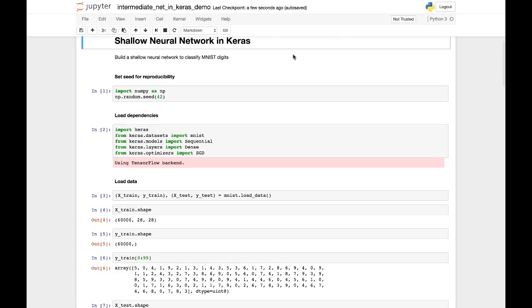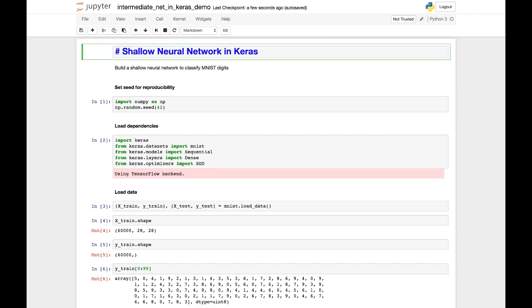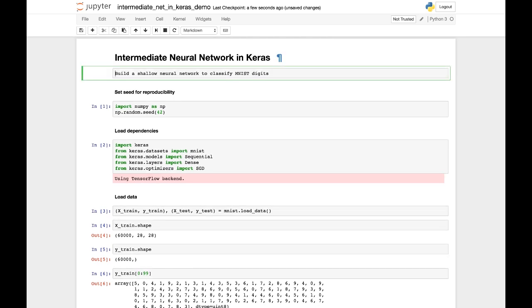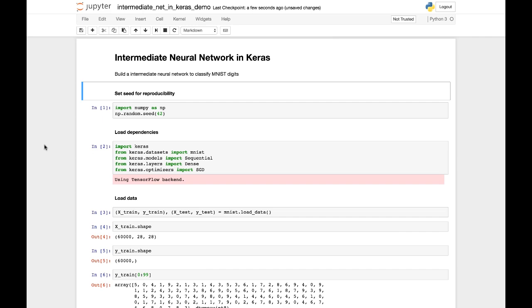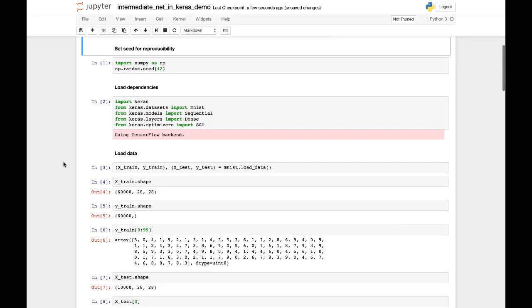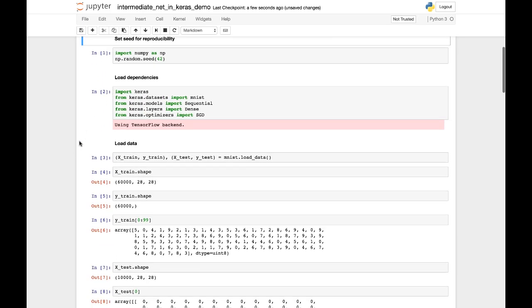And we can change the name at the top of the notebook here. So enter to get in there, and then change shallow to intermediate. You can add a note here. Now we're going to leave setting the seed the same. We're going to load the same dependencies. We're going to load the same data. But now we don't need to spend quite as much time looking at it because we understand the MNIST digits back and forward now. So let's delete some of these lines.